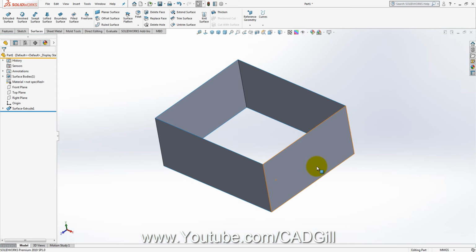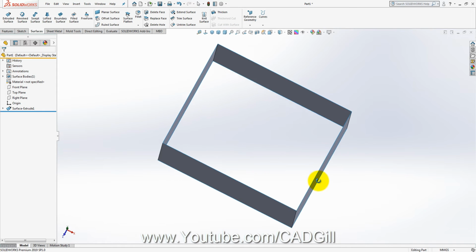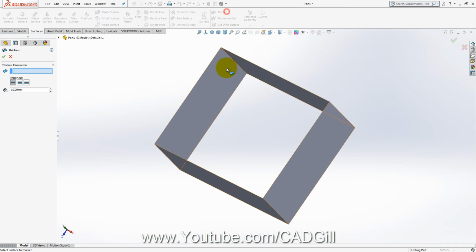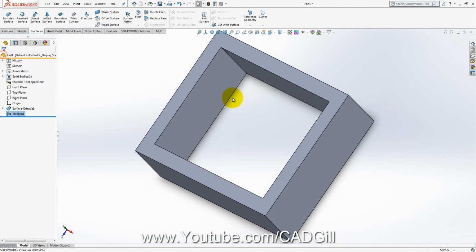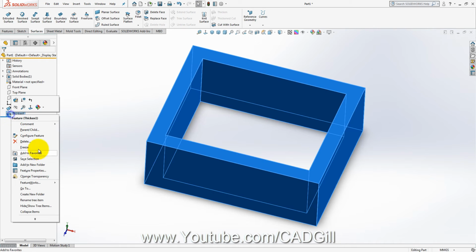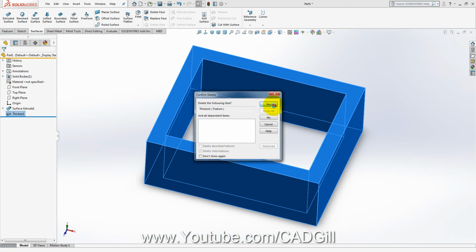Surfaces are a solid geometry with zero thickness. You can see that there is no thickness for any face here. If it gets thickness, then it becomes solid. Like you can see now, it becomes a solid. I will delete this feature.